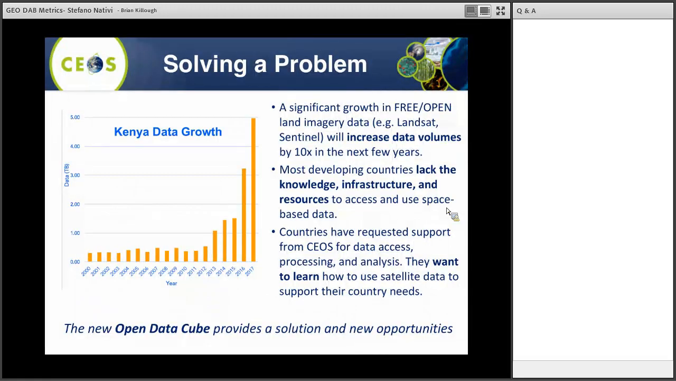The problem that we have, many of you are aware, is that there's a significant growth in the quantity of land imagery. Since the release of Landsat in 2007 and now with the new Sentinel missions, this example you see here is just the data growth for Kenya, but it is quite typical of most developing countries, countries in general. So in the particular case of developing countries, they often do not have the knowledge or the infrastructure or the resources to deal with the data. So they have issues with accessing it and with utilizing that data.